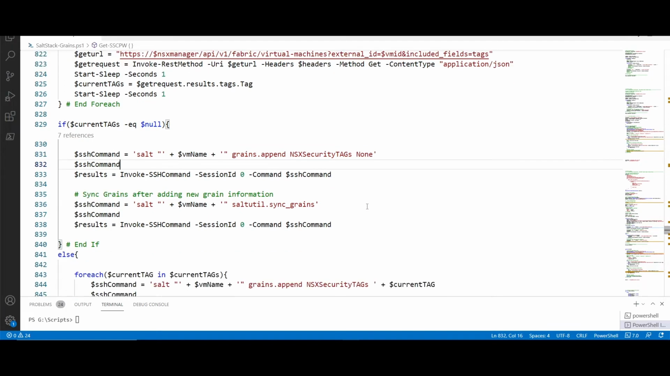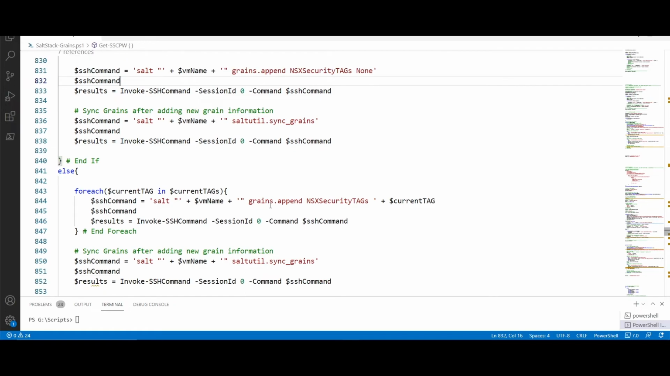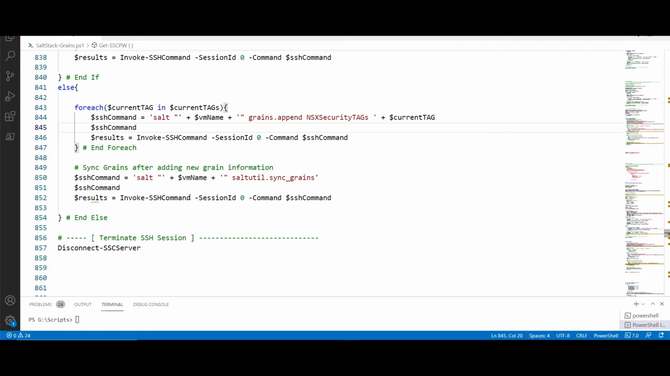And you can see the same command, grains.append. I'm using the key NSX security tags. If there isn't any, I want to put the word none. And if there are NSX tags associated with that minion, I do then put the current NSX tag. I append that, and then I do a grain sync, and then disconnect.